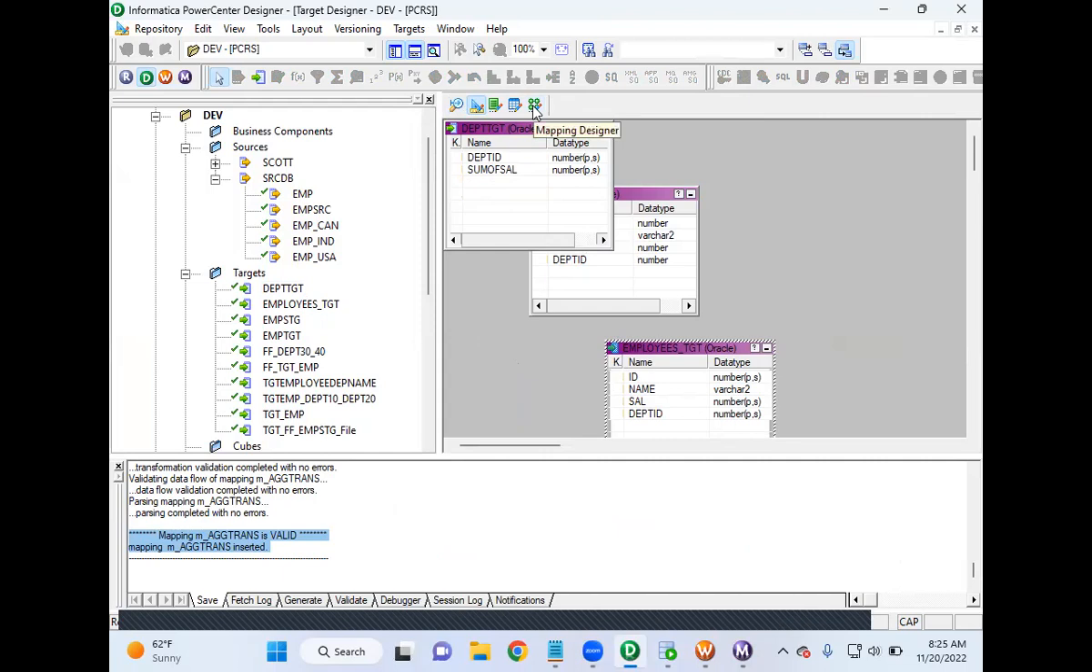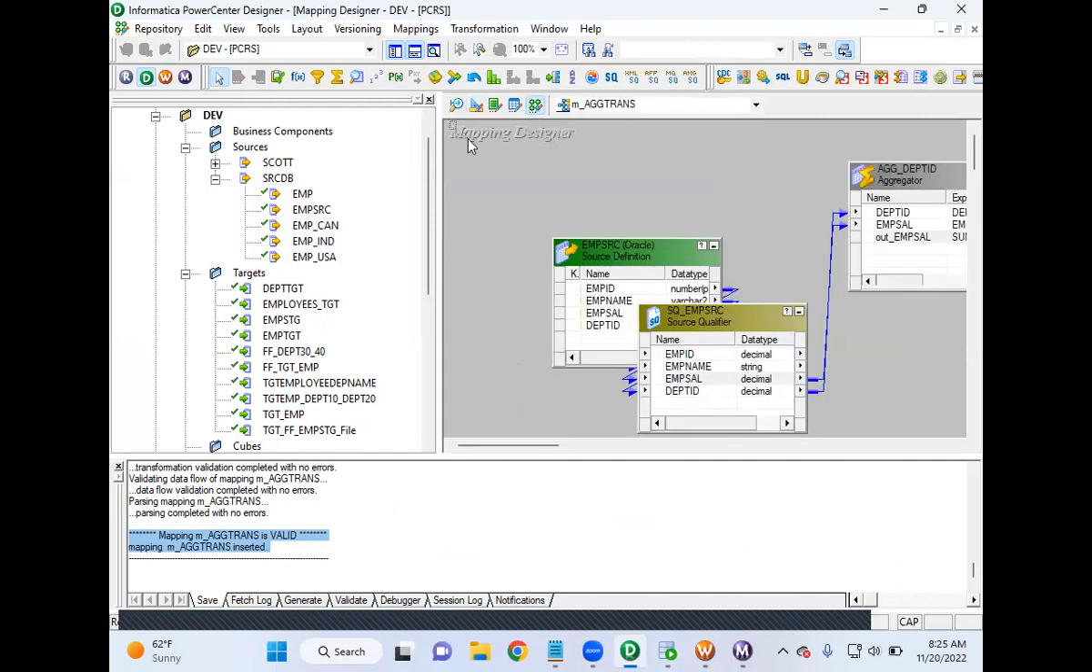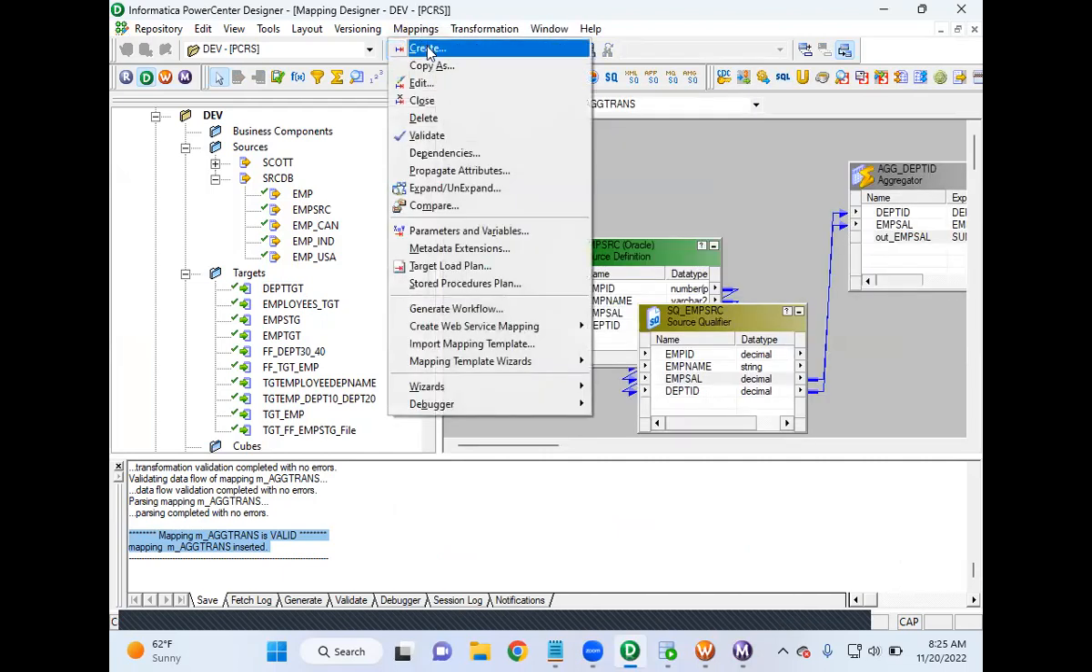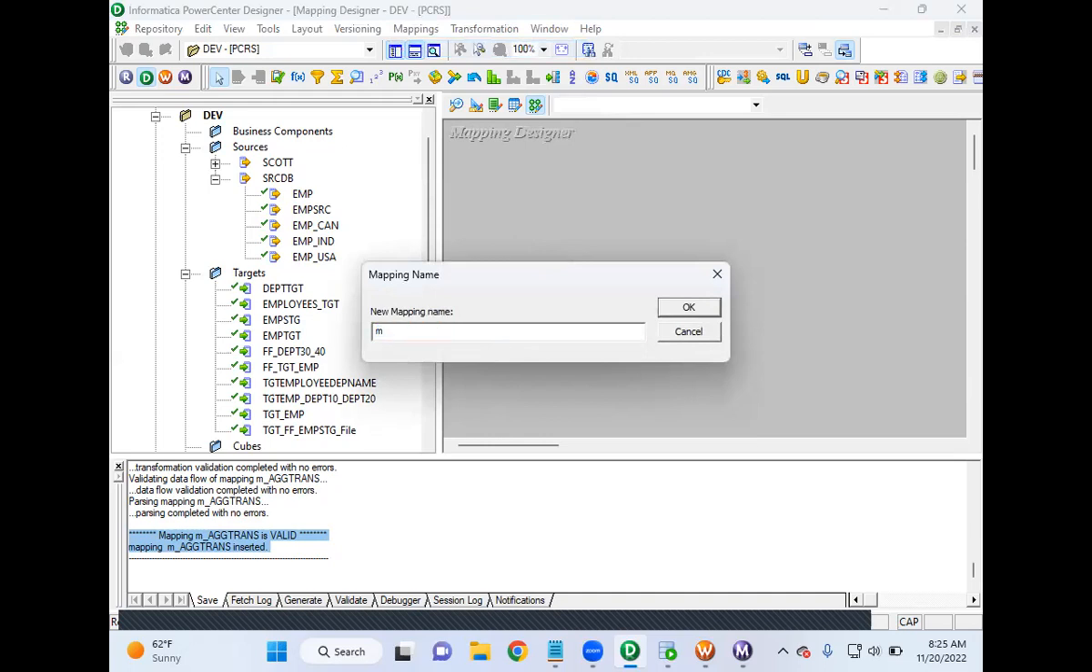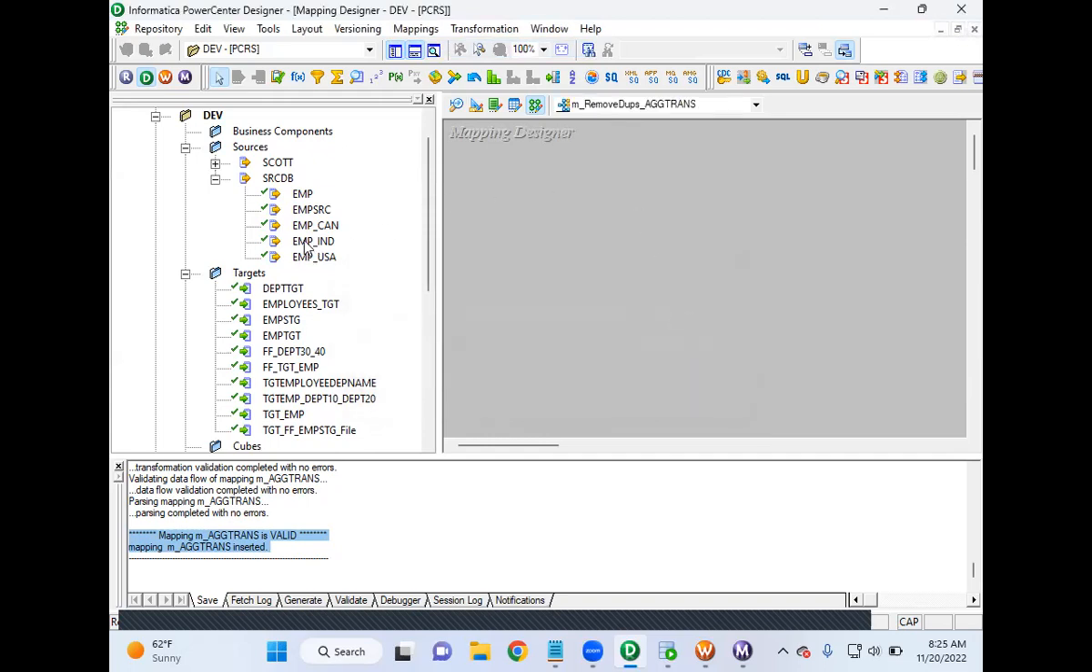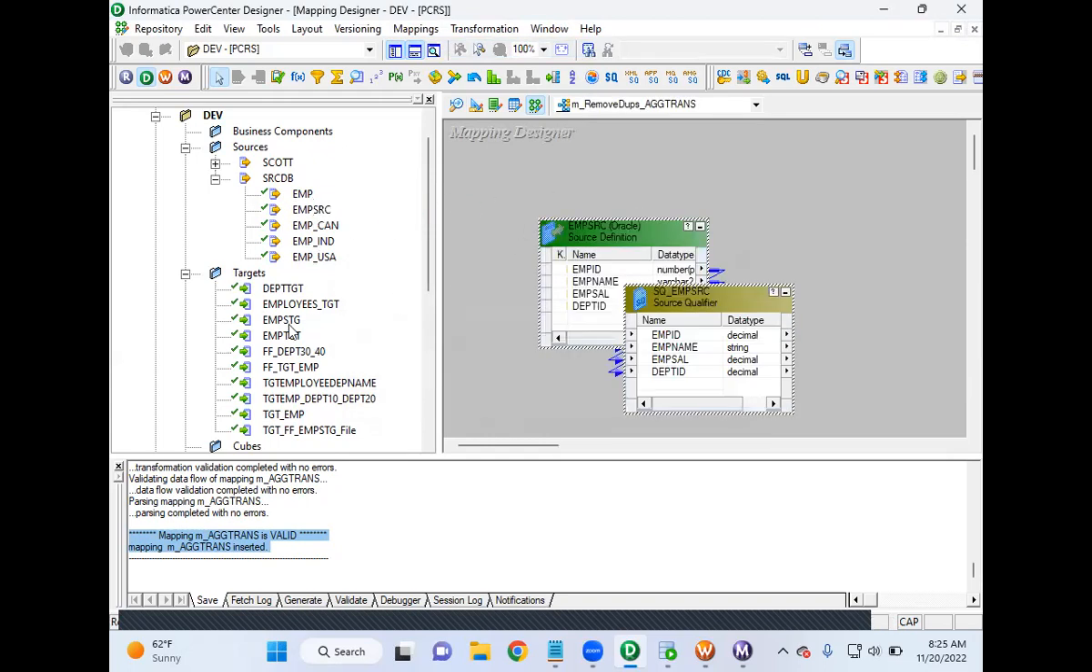What is the first step? We need to create a mapping. We need to be on the mapping designer. Go to mapping step, click create, give some meaningful name, like m_discussing_remove_duplicates_using_aggregated_transformation, right? Let me give some meaningful name like that. Click OK and drag and drop the source and targets. That's it.